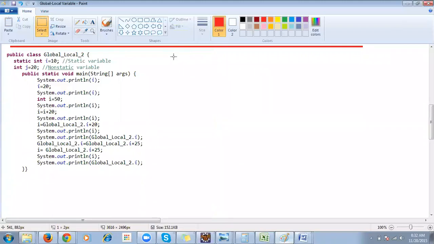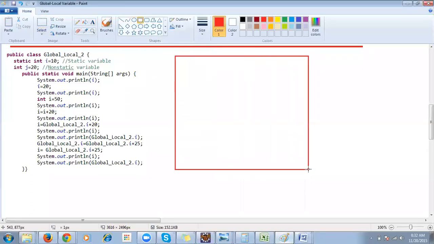First, it will create a global memory. No, it's not global memory. It just creates a memory. What will the memory name be? Global underscore local underscore 2. Correct. That is the class name. The class name will be the memory name. Then what will happen? Then it will create a static memory. Correct. Always, when we are creating a memory for a class, a static pool will be created compulsorily. This is the static pool.